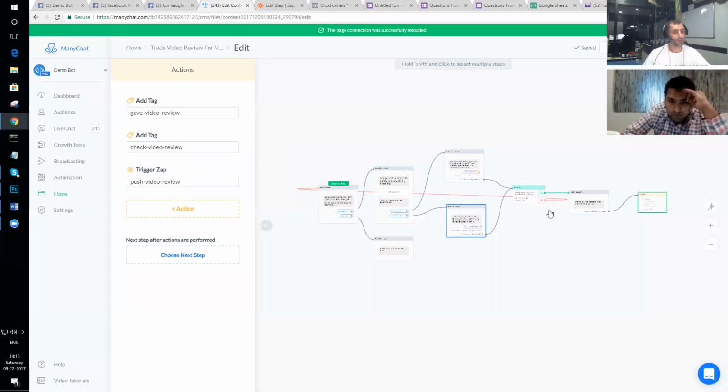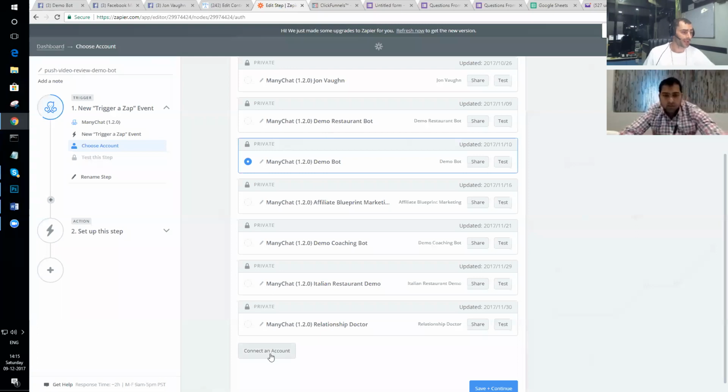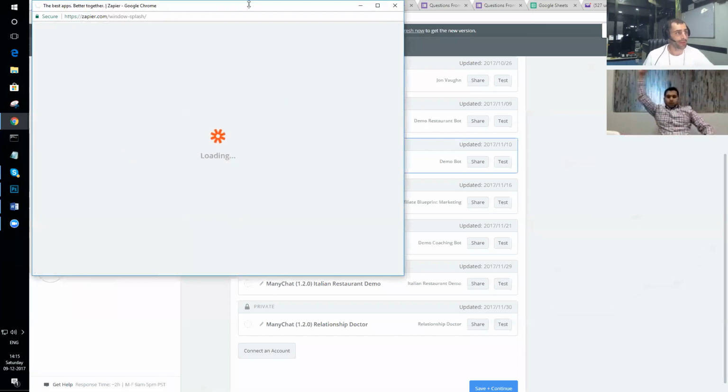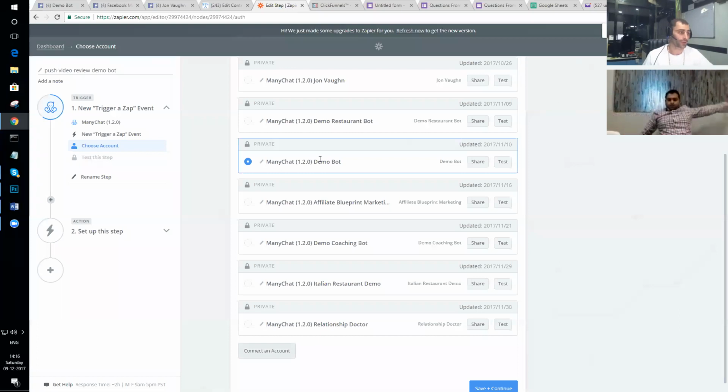So if you don't have this option as an action in ManyChat, if you go in and add an action and you don't see this trigger zap, you need to do two things. One, make sure that you are on a pro account in ManyChat, because this is only available for pro users. And two, you need to come into Zapier and make sure that you actually have the account connected. So you need to connect whatever pro account that you have. Once you do that, you will then be able to see the action trigger zap.